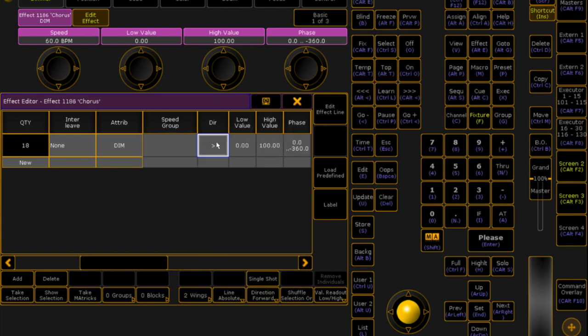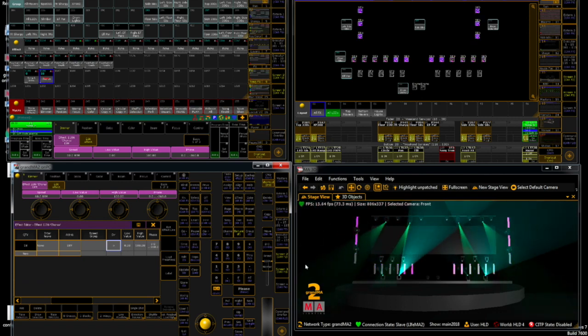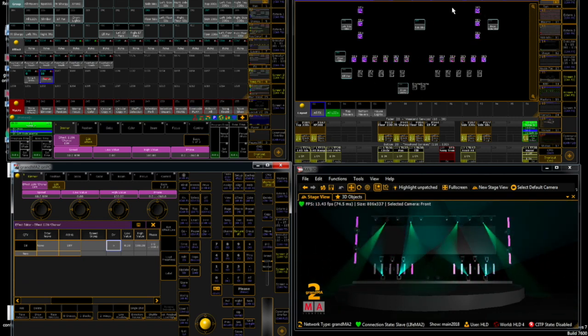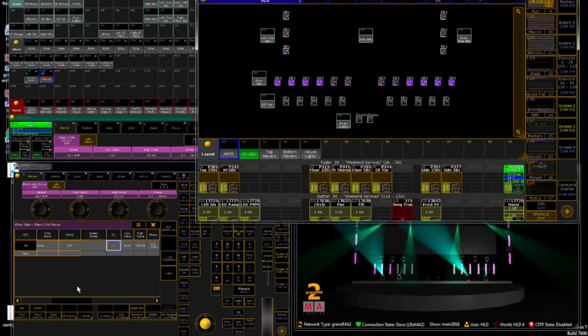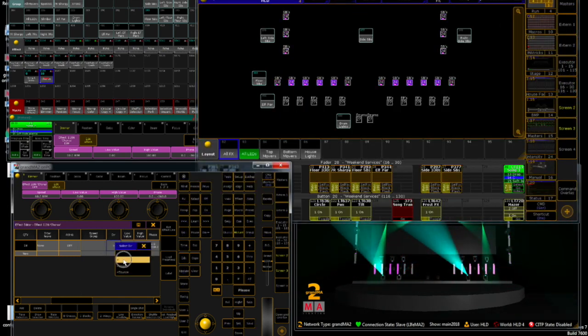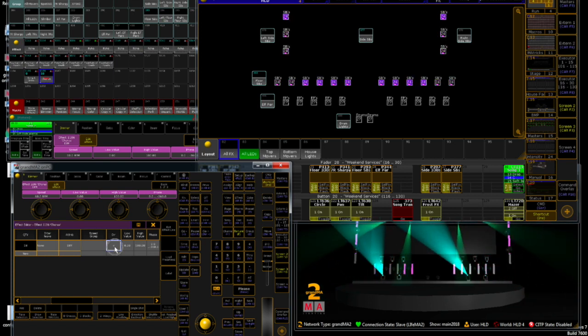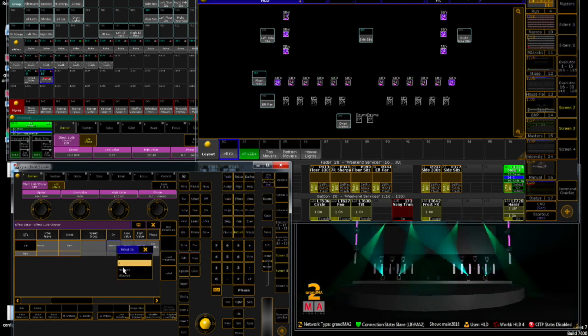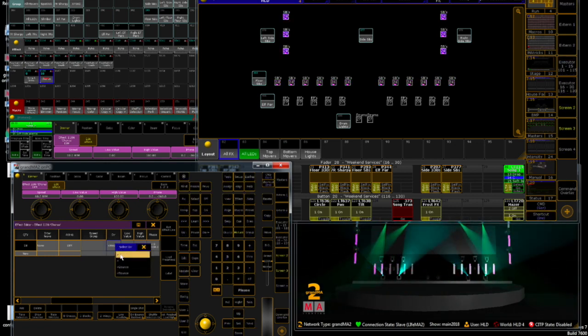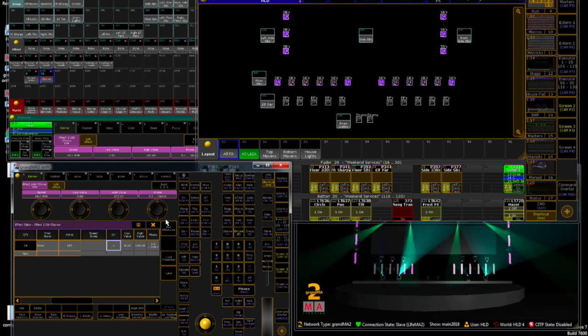Direction's pretty cool. You can just change the direction of the actual effect. For this one, it's symmetrical. Let's see what happens if I do that. If you look up here, I'll make this a little bigger. Look at the way it's going now. Let me see what happens if I do this. So yeah, it just goes the opposite way. And then bounce just bounces from one direction to the other. So really cool. GrandMA has a lot of cool features built into it.